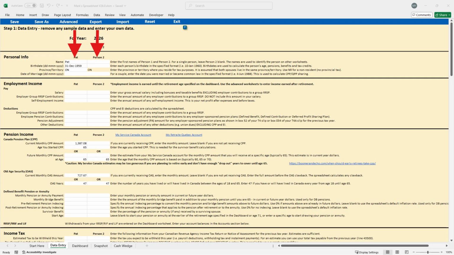The Data Entry Worksheet contains 2 white columns, one for each person in a couple. If you are a single person, leave the second column blank. Replace any default data with your own. This is important. The spreadsheet distinguishes between blank cells with nothing in them and cells containing zeros. Read and carefully follow the instructions at the right side of each row.